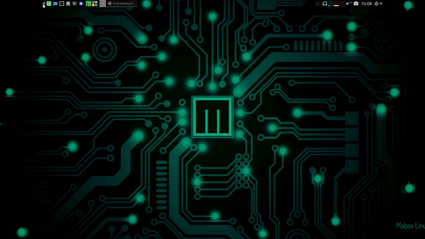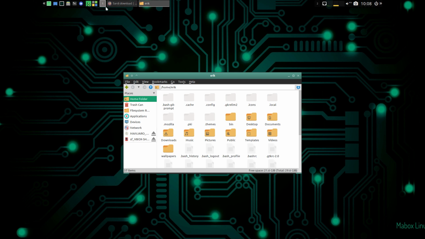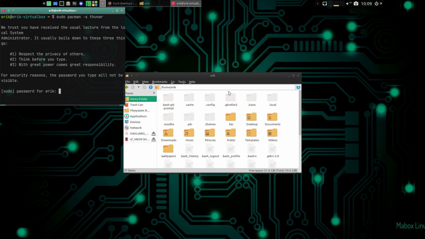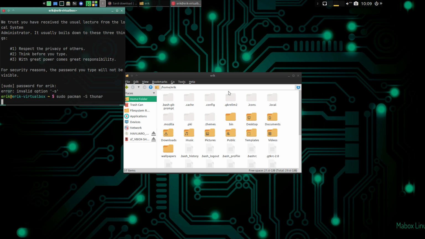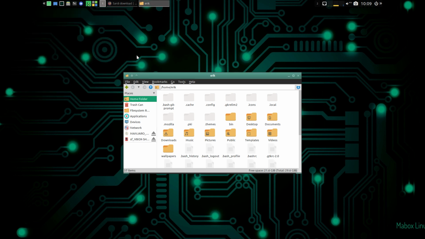So we're not on XFCE, right? One of the things I'd like to have is Thunar. So sudo pacman -S Thunar. Well, the caps lock is on. And since I type sudo, he is going to go all red on me. So you know, hey, you know what you're doing? You're going to install something with sudo rights.